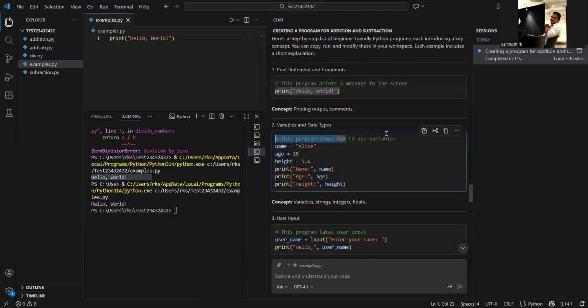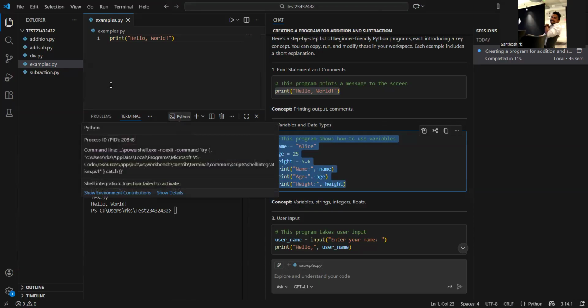This program shows how to use variables. See, Alice is a name. Let's put that in name. 25 is an integer, it's an age. Height is 5.6. Print name, age, height. Perfect. Let me copy even with the comment.